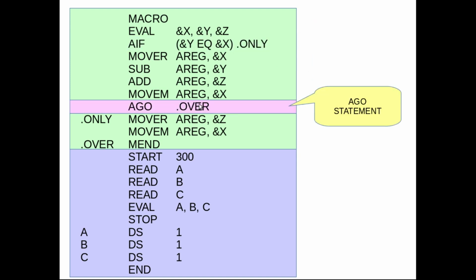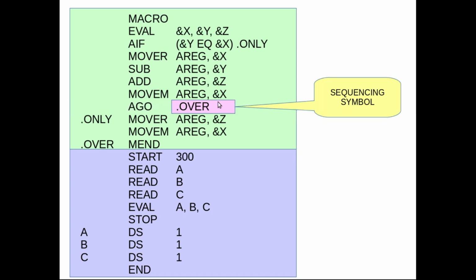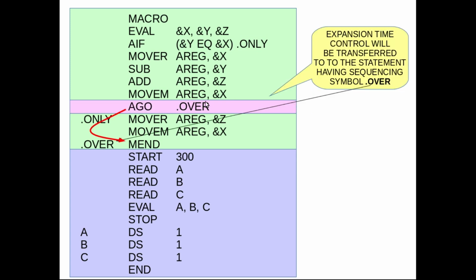So we also have an AGO statement, and if you remember the syntax of AGO, it has only a sequencing symbol, it doesn't have a relational expression. So this is the AGO statement, and in this AGO statement we have the sequencing symbol. And what is the meaning of this?